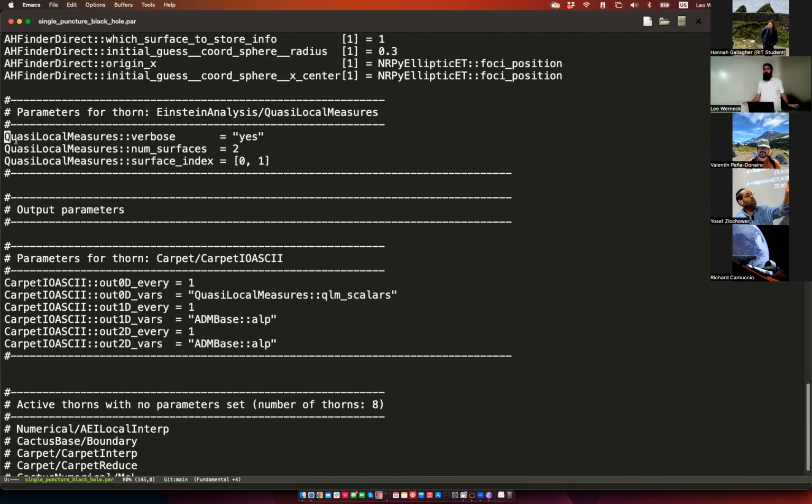Is there any question? I mean, this could wait till the end, but can you explain the actual output? Yes, we will look at that now. I will actually run this par file, and then we will look at what comes out of it.